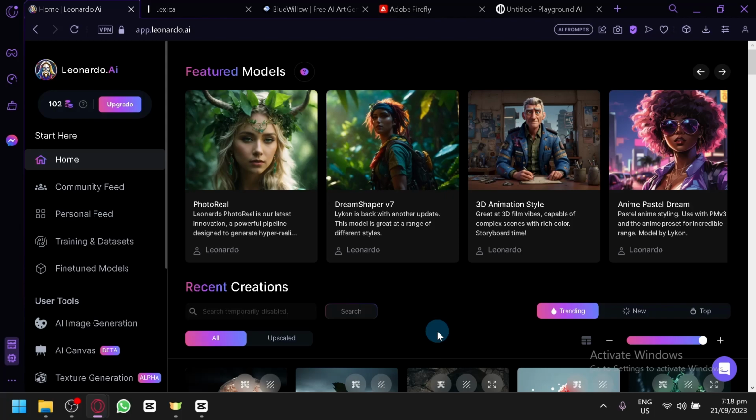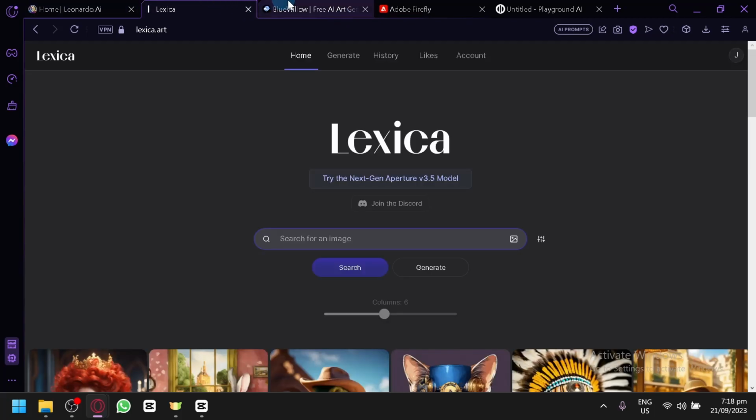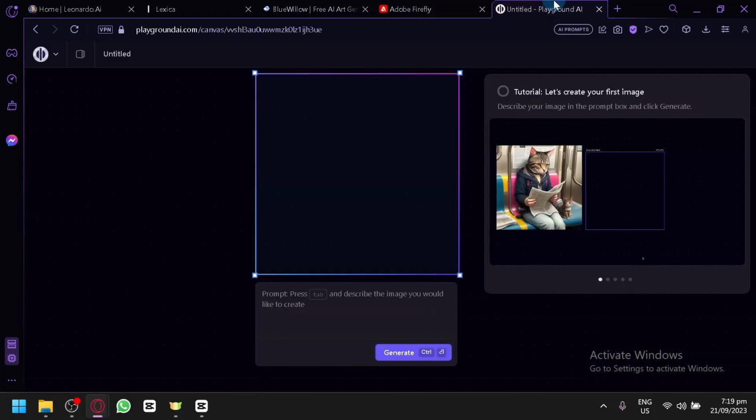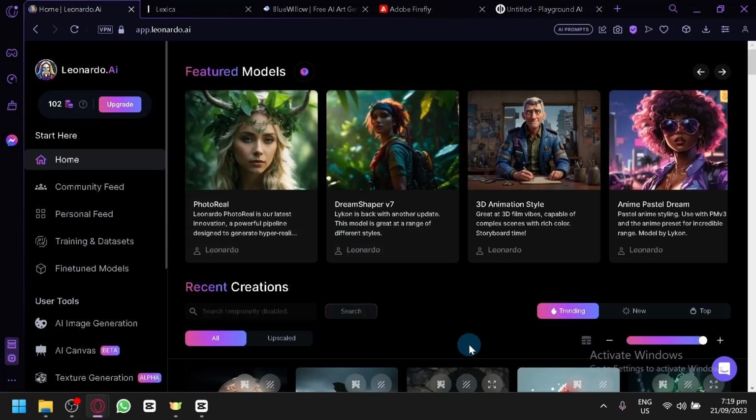Let's dive right in. Now in today's video, we will be showing you 5 different platforms that would allow you to produce amazing outputs like Midjourney. Now, if you don't know, Midjourney is now currently being paid. So we will be showing you these 5 platforms that are free and you won't need any payment to be able to use them. So let's get started.